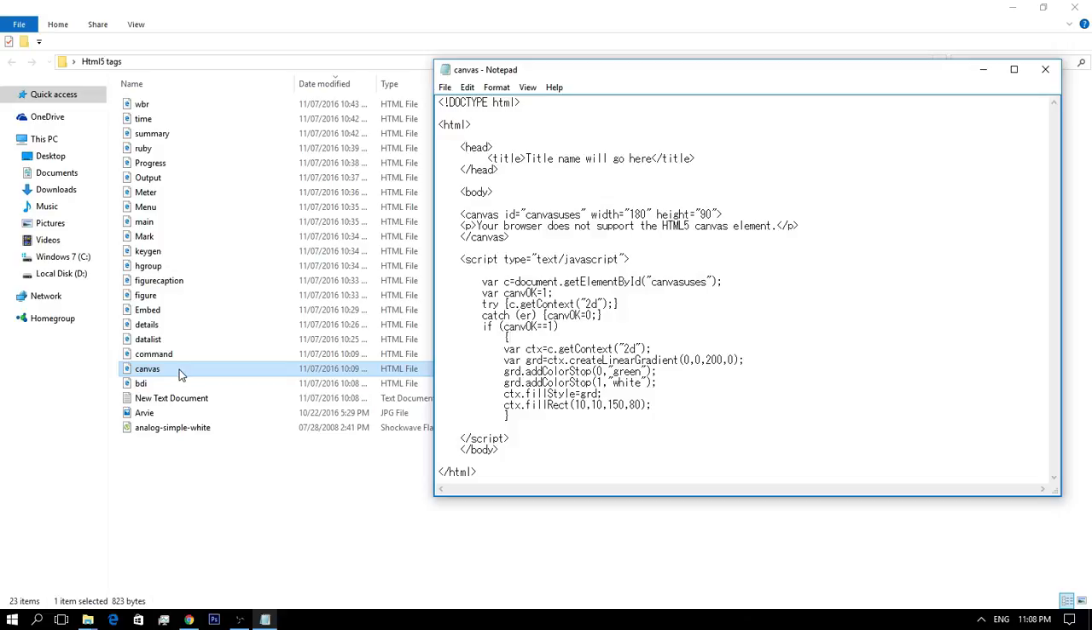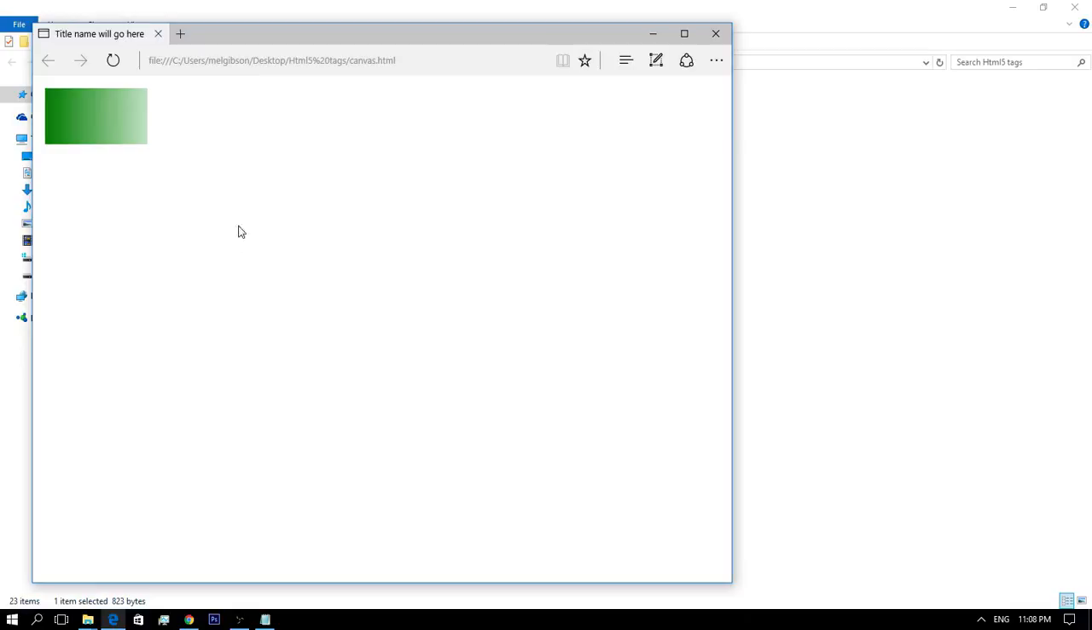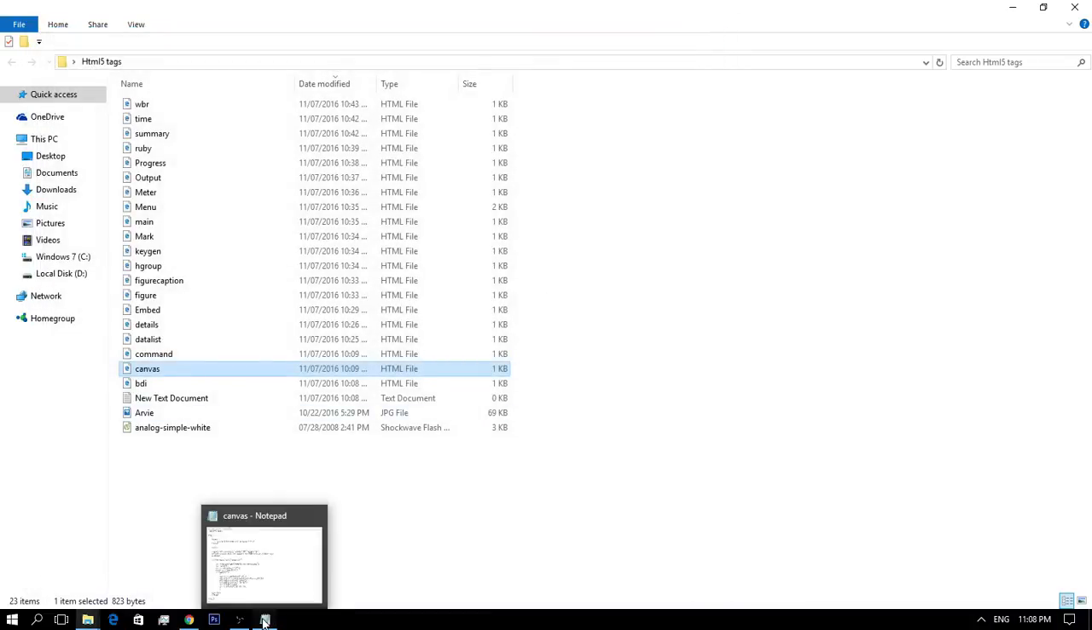So I have the example here. It looks like a gradient color. So let's now proceed to the other element.